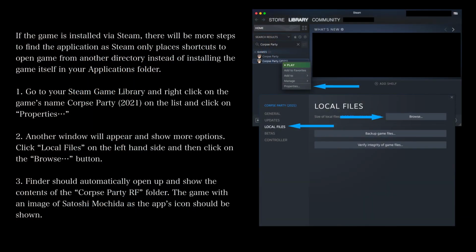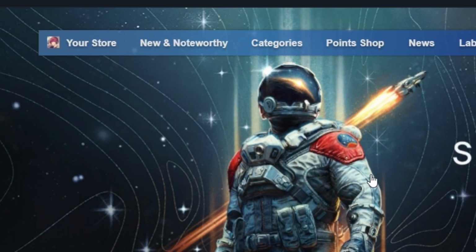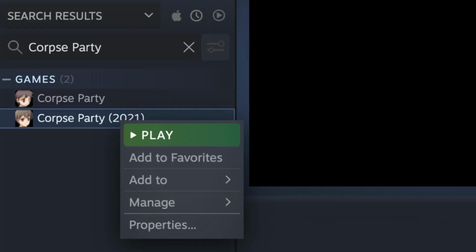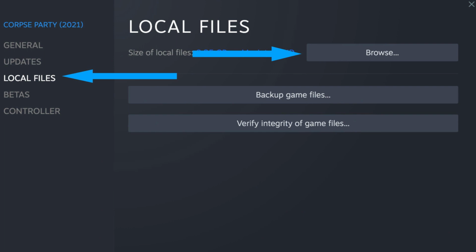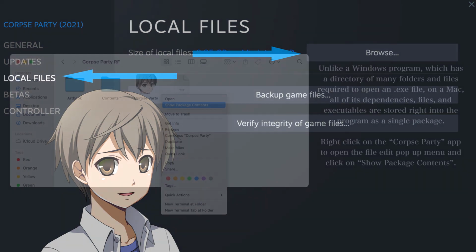If the game is installed via Steam, there will be a few more steps to find the application. First, go to your Steam game library and right-click on the game's name, Corpse Party 2021. Next, click on Properties. Then, another window will appear showing a few more options. Click Local Files on the left-hand side, then click on the Browse button. Finder should automatically open up and show the contents of the Corpse Party RF folder. The game with an image of Satoshi Mochida as the app's icon should be shown.